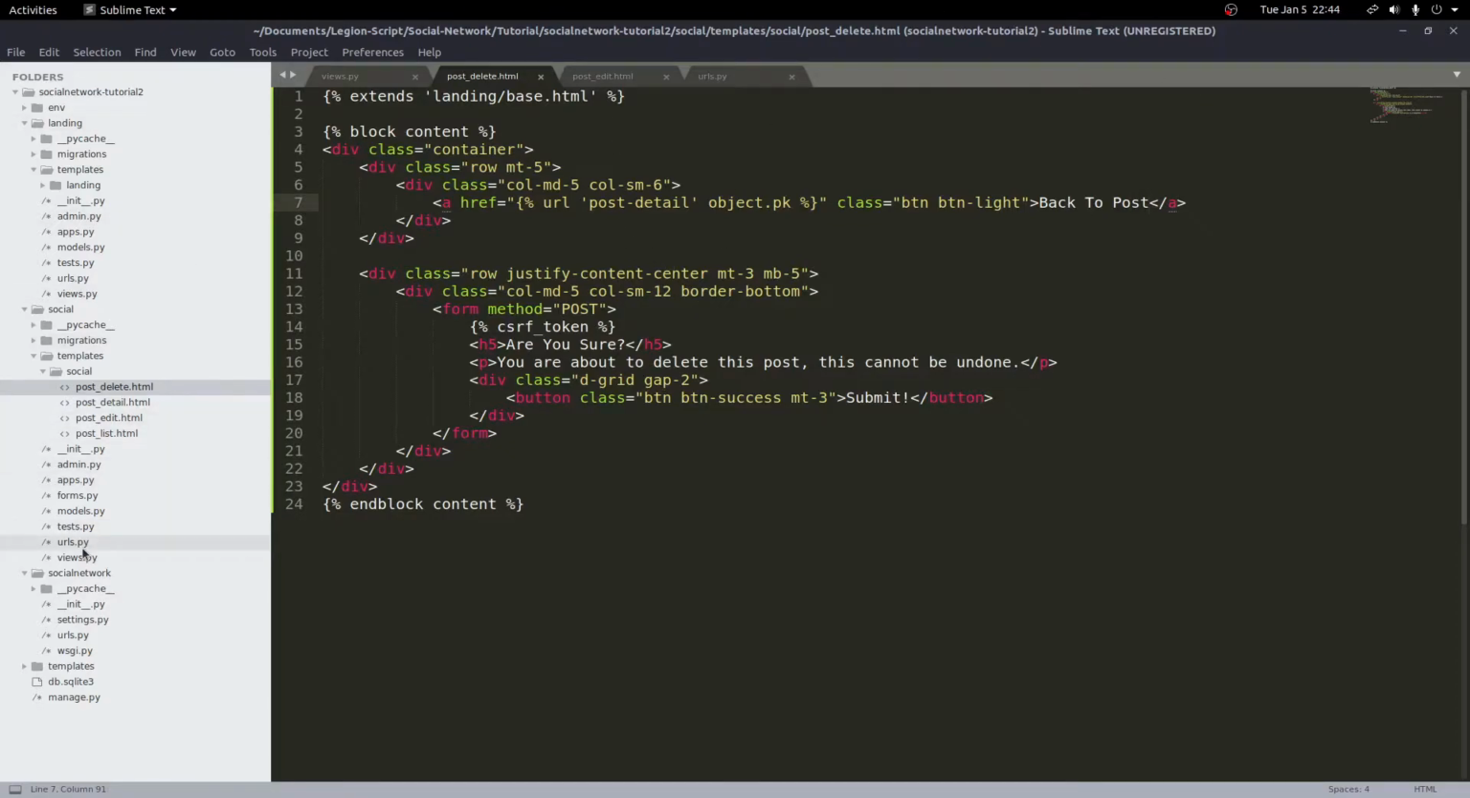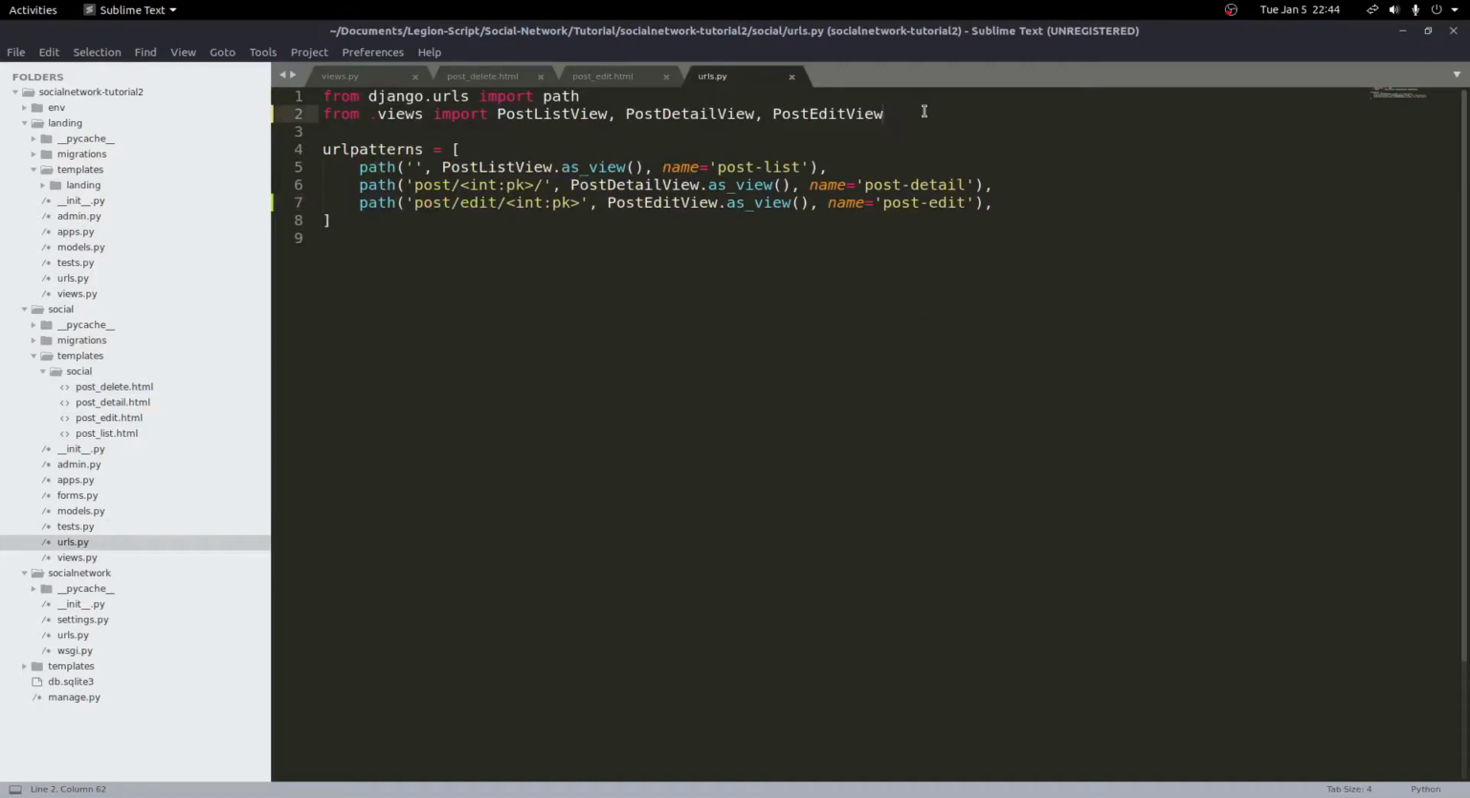So now let's jump back into the urls.py and create a URL for this delete view. So we'll import post delete view. Come down here, we'll make another path. We'll say post/delete/int:pk. And then we'll put a comma, we'll put PostDeleteView.as_view. And then we'll do name equals post-delete. And there we go. And that's all we should need to do for our delete view.